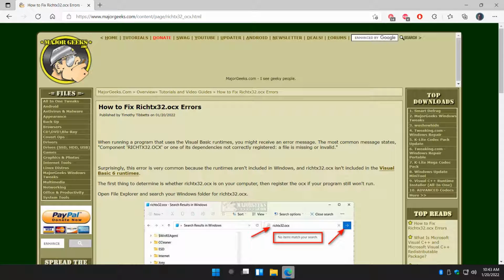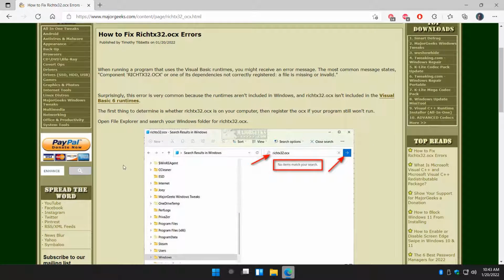As always, today we're going to show you how to fix Richtx32.ocx errors. This is an error you get when running some programs because it's missing a file that's part of the Visual Basic 6 runtimes. My understanding is that it's not in Windows, and then when it is, sometimes the Richtx32.ocx file is missing. So this is a really simple fix, but it's a little confusing like everything else, so I'll try and take you through it.